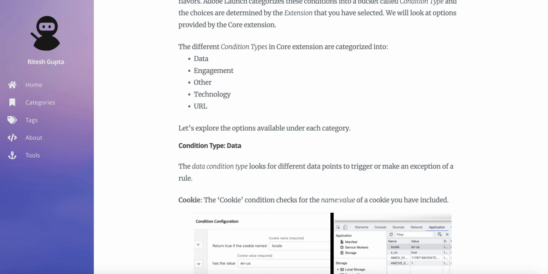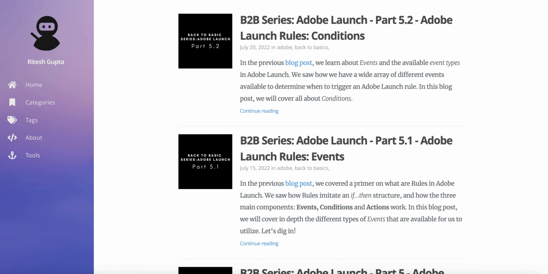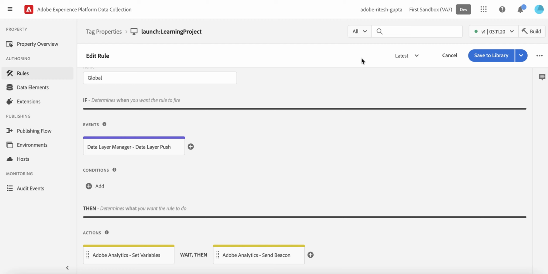Now this blog post is going to be very easy. We're just going to configure a rule that will look for an event, which is nothing else but a data layer push. We don't want to configure a condition, but we can if we want to. And then we set up an action.